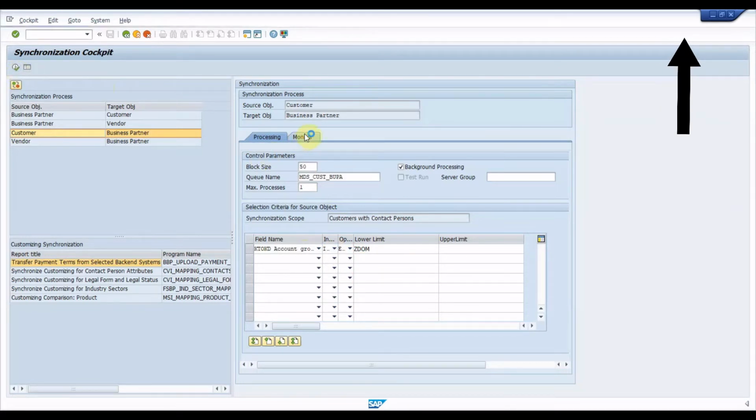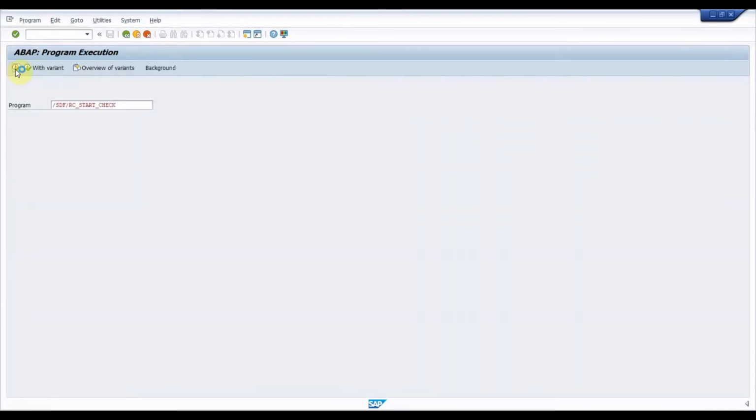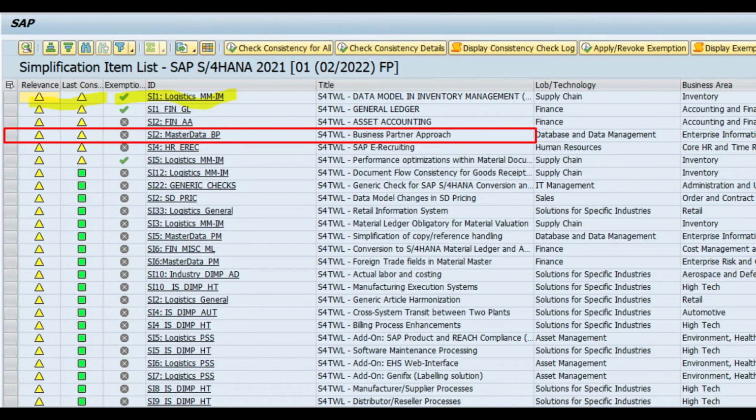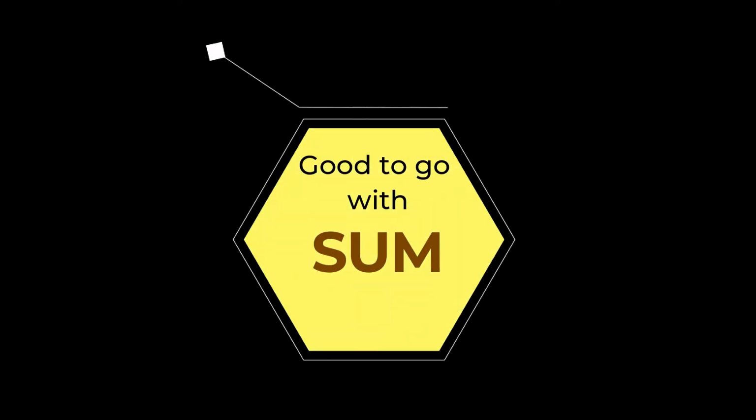Once the item list activities are completed as mentioned in the SAP notes, we need to run this report again to check the latest results. Once these inconsistencies are cleared, basis team is good to go ahead with the SUM tool activities.